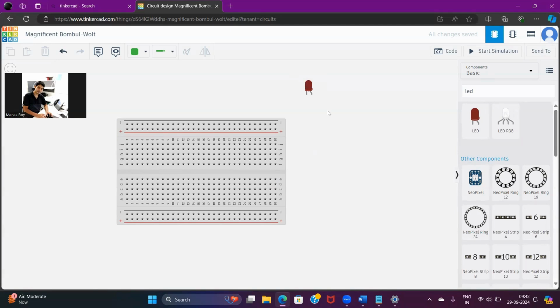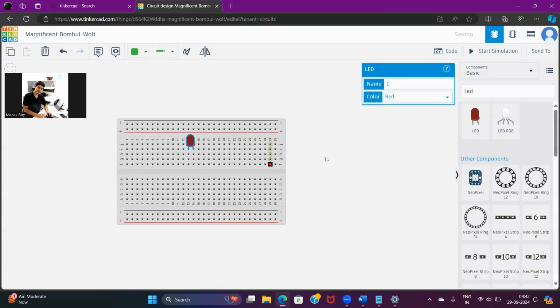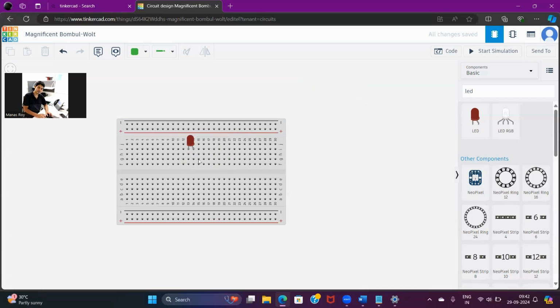So here, sometimes we get confused, which is anode, which is cathode. By seeing itself, we can tell. See, here you can see this particular wire is a little bit curved or extended. So this is anode, and this is straight, so this is cathode. Now we'll put this LED on our breadboard. So from here, if we put our cursor here, we get this is cathode, this is anode.